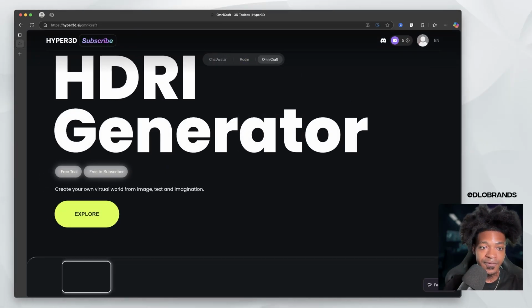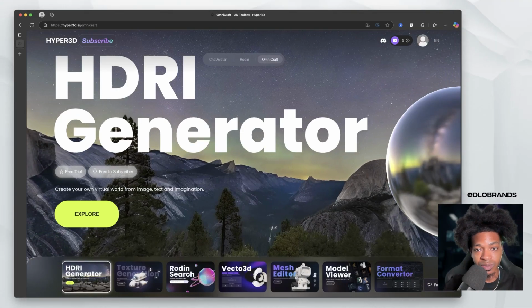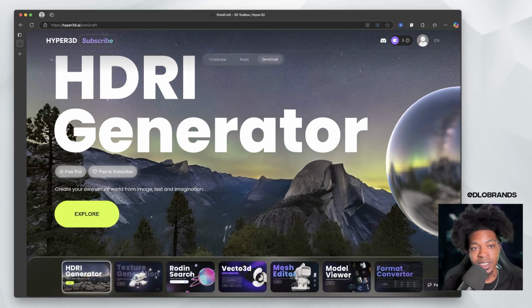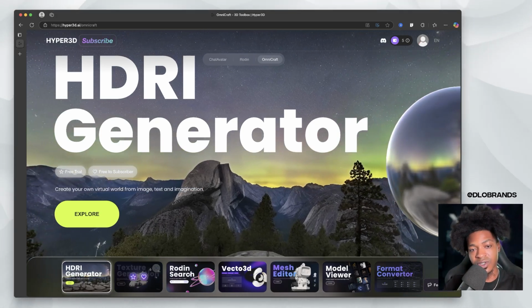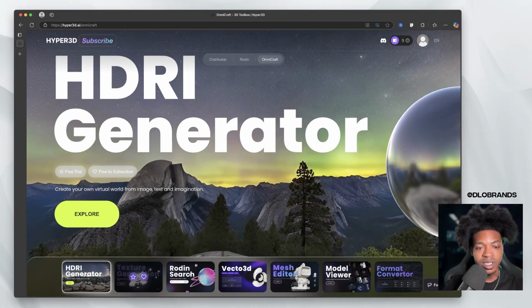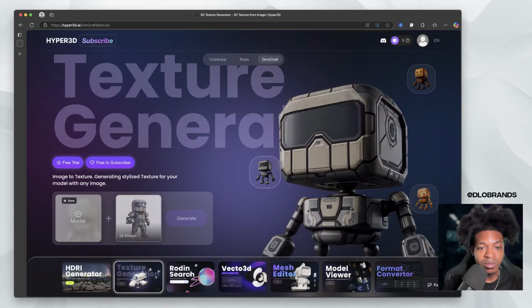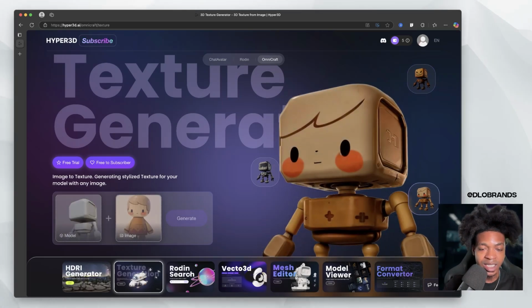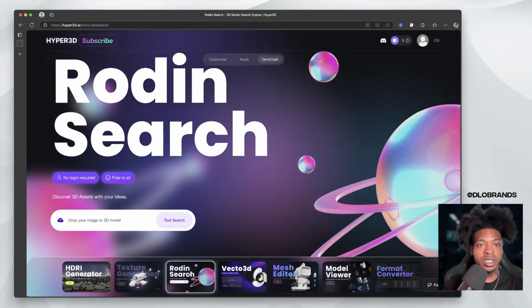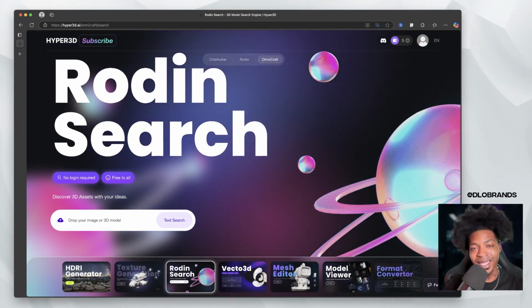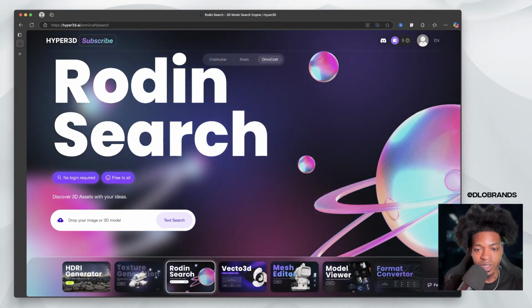They also have a bunch of free tools that are going to help 3D designers and people that use Blender and Cinema 4D to be able to create environments better, create better textures. You can upload a model and then an image and it will match that. Rodin search is basically where you can upload your own 3D model and it will search for other related 3D models or just get inspiration.